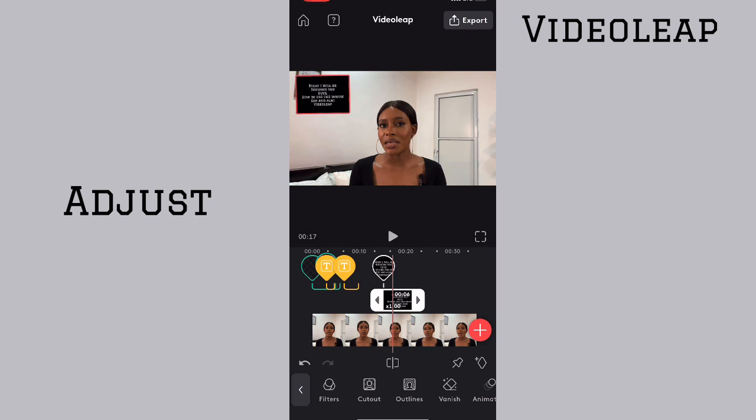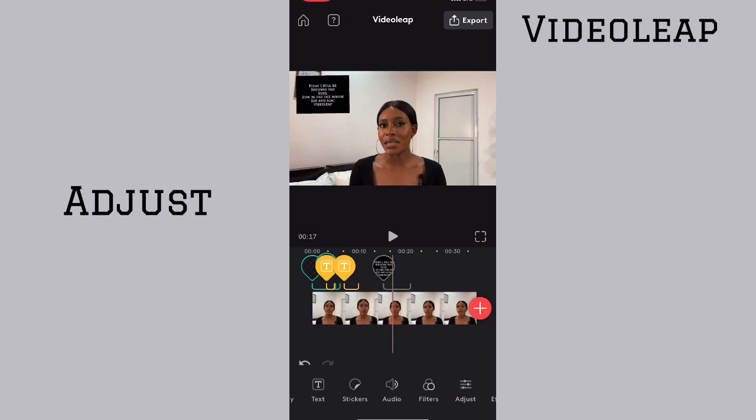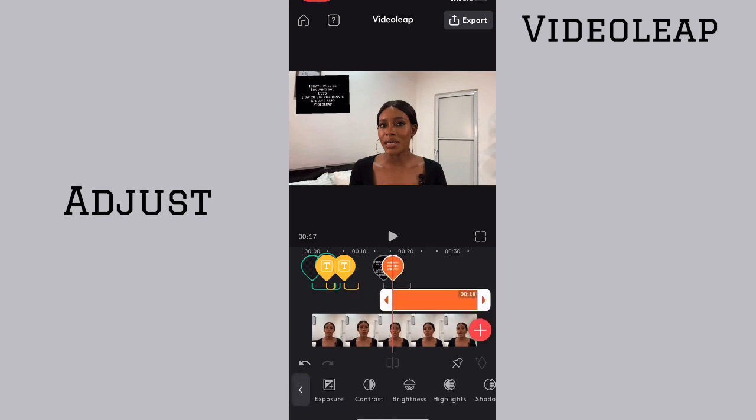Now, if you're the type of person that likes to add color to your video, or you like to edit your video, we are going to adjust this video and we're going to play with the color a little bit. So when you come in here, you can see exposure, contrast, brightness, highlight, shadow, and just so many things that you can do with your videos.